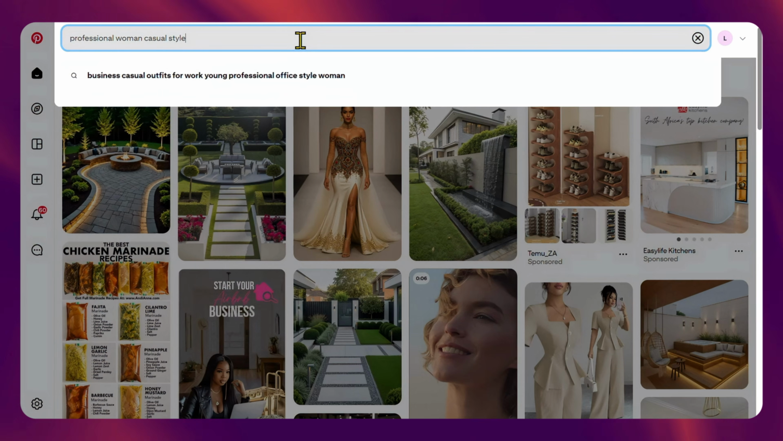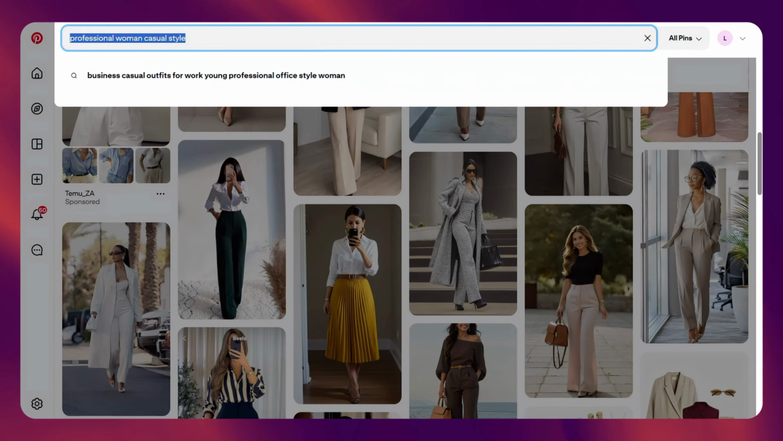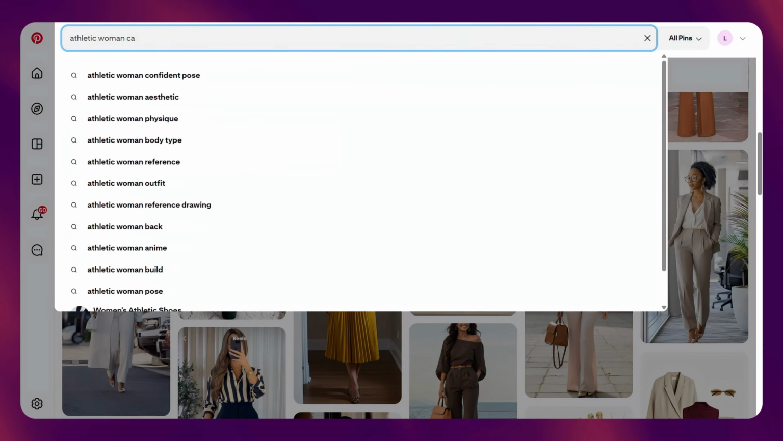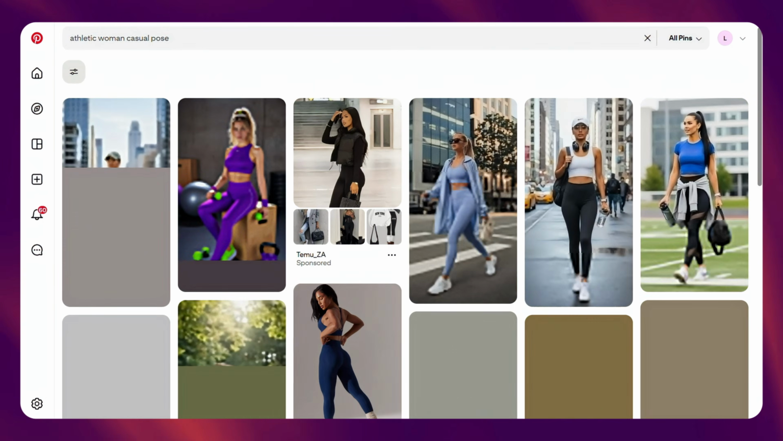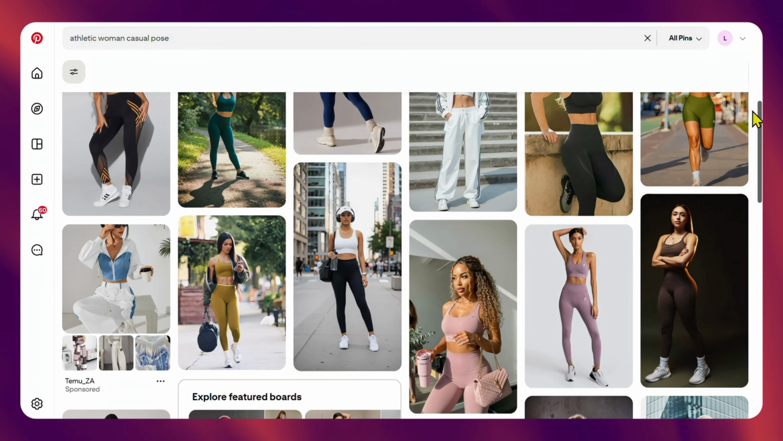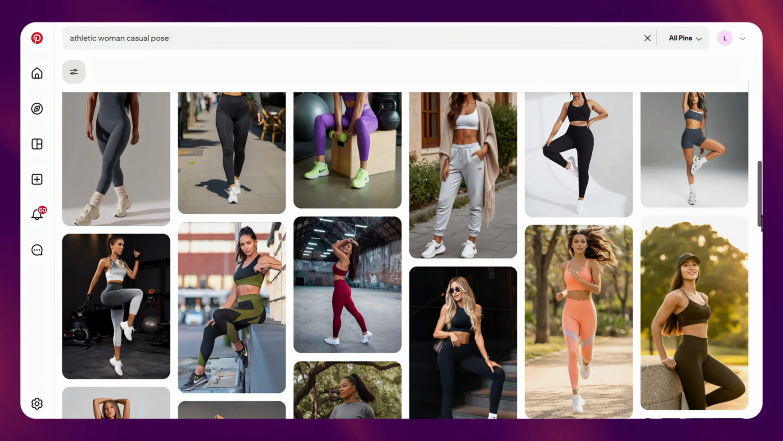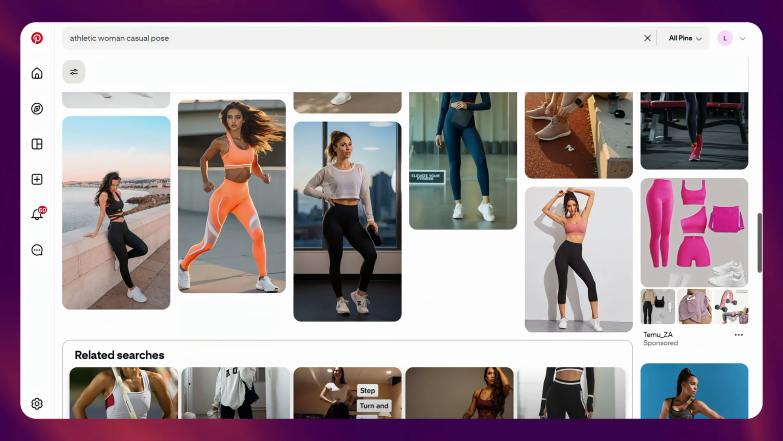For this demonstration, I'm searching professional woman casual style. You could also try athletic woman confident pose, or whatever vibe you're going for. Find an image that captures what you're after. We're here for inspiration, not to copy anyone's look. Remember, we're creating a person who doesn't exist. This keeps everything ethical and original.